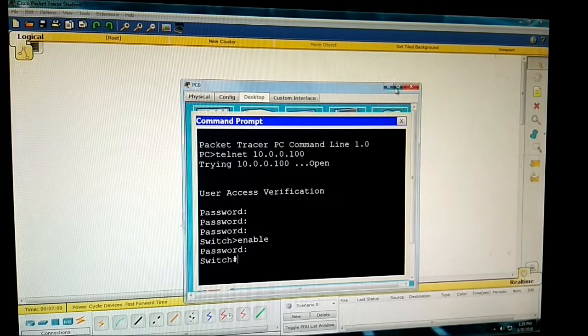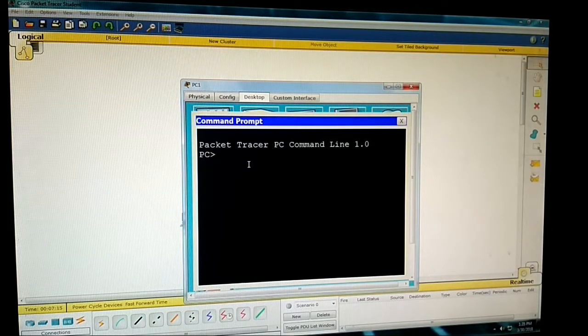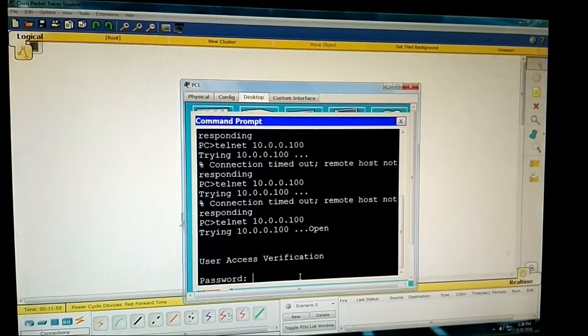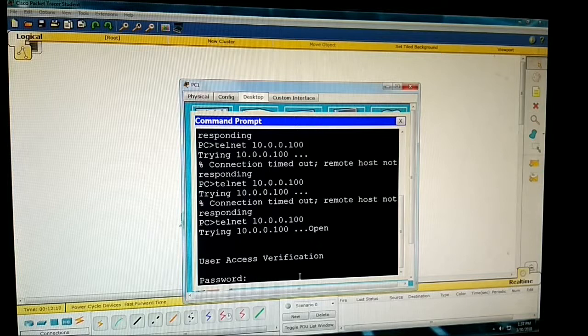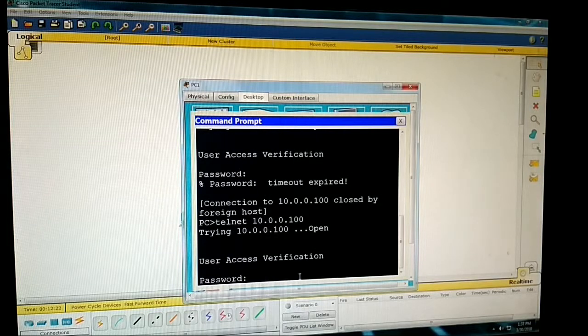Now access from another PC. Now you can see, after typing telnet and the IP, provide the password to access telnet. Timeout expired. You have to type it another time.